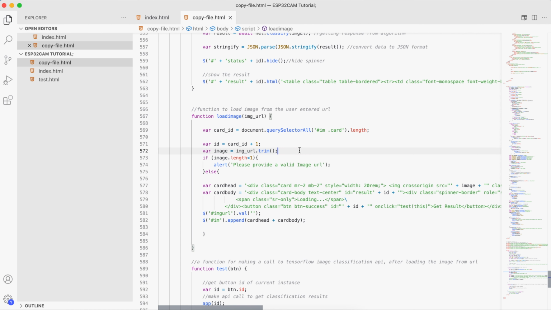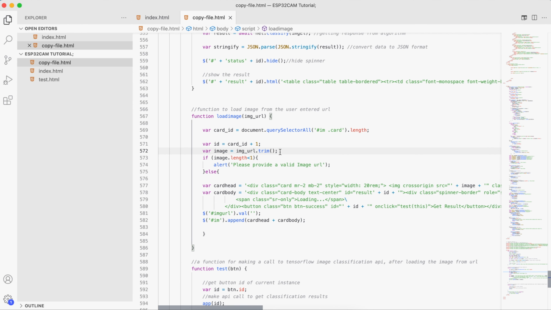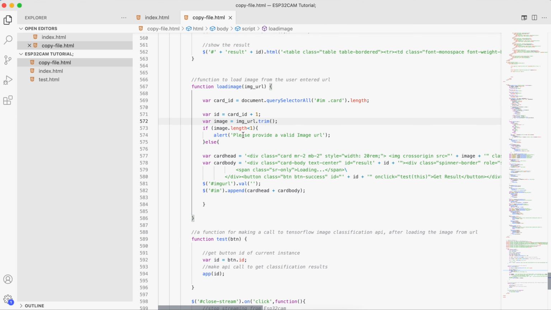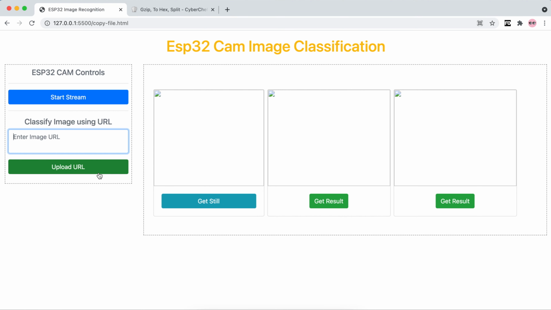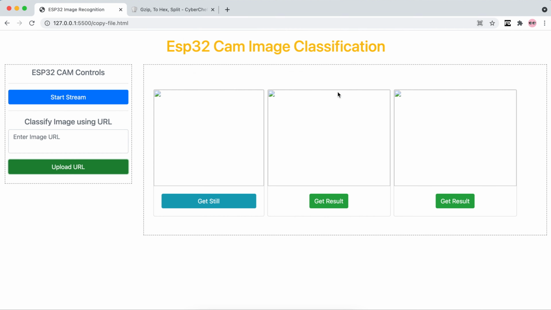So in this part we are trying to add the image using this input field. We are eliminating the white space in the beginning and the end, and this is just a basic validation. If the user enters nothing, I just throw an error. Like if someone does this, it will ask them, you need to enter something.